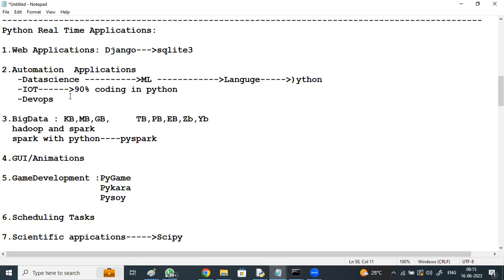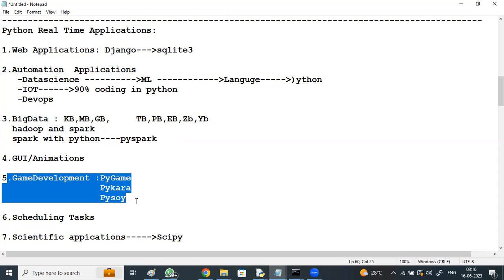Total data science is implemented using Python, and Python provides modules for that. Even for IoT and DevOps, for writing automation scripts. And even for big data, like Spark with Python, PySpark. For GUI and animations, meaning graphical user interfaces, we have got the Tkinter module and PyQt. For gaming or game development, we have got several frameworks and 3D rendering libraries.